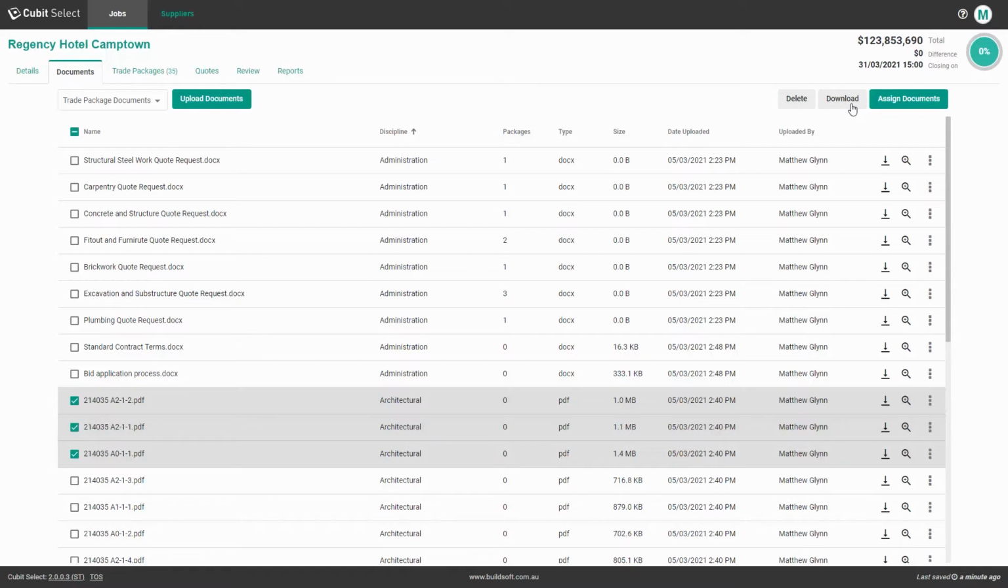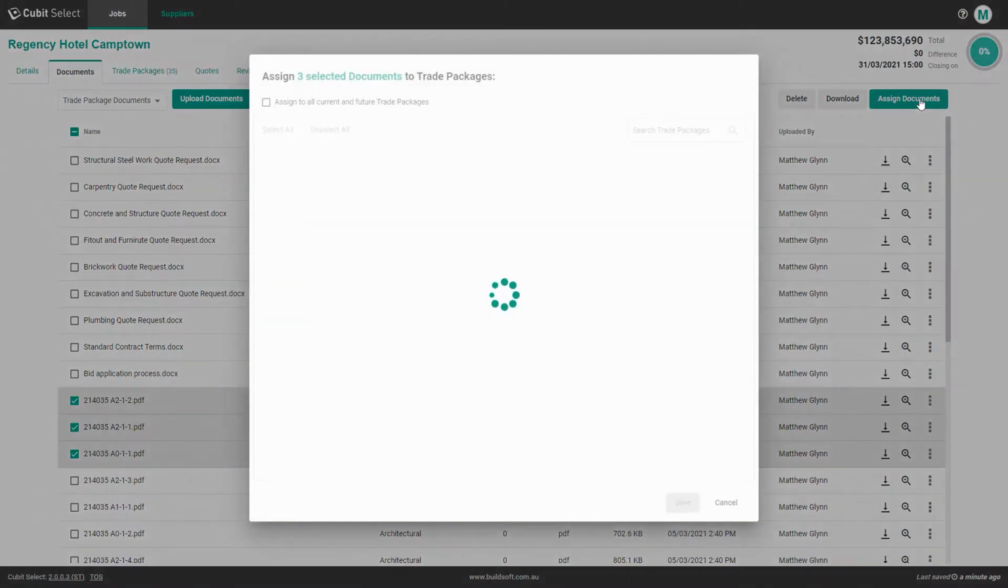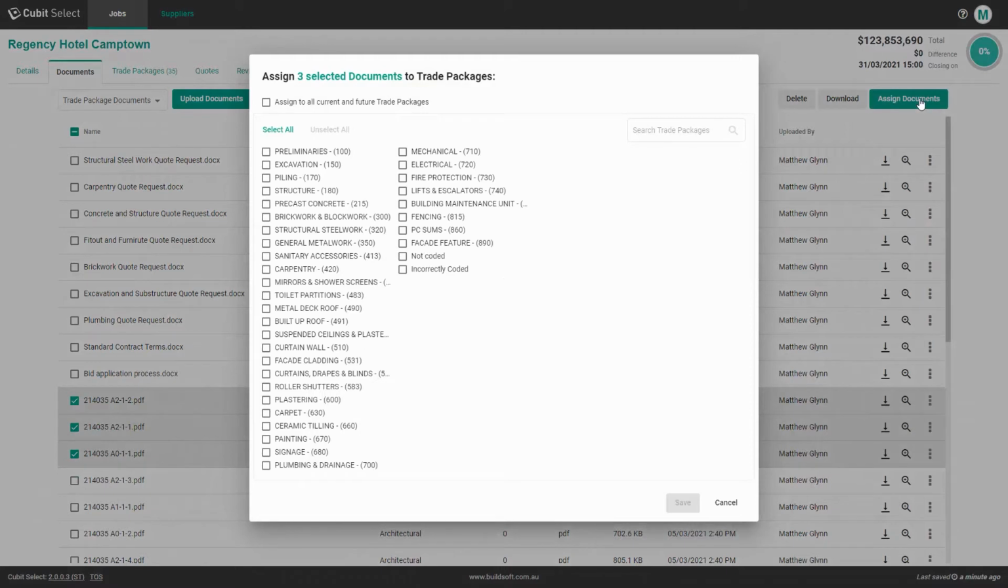In preparation for inviting your suppliers to view these documents, you will need to assign them to a trade package. Click on one or more of your documents, then click Assign Documents. You can choose which trade package or trade packages you would like this document to be assigned to by clicking on the text or the tick box.